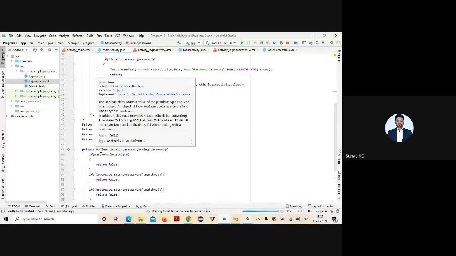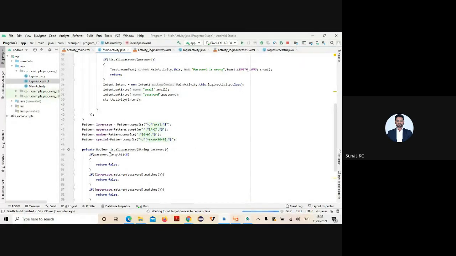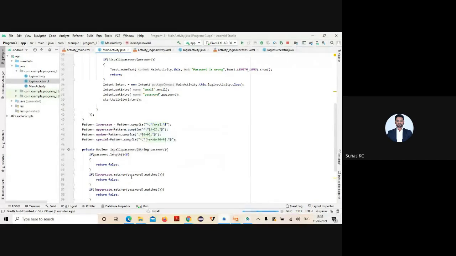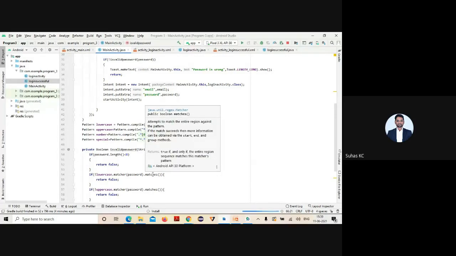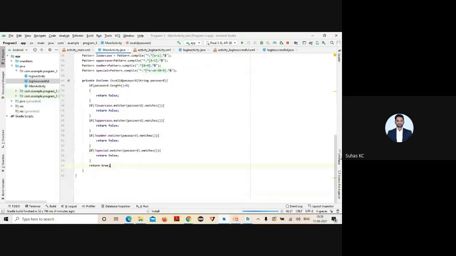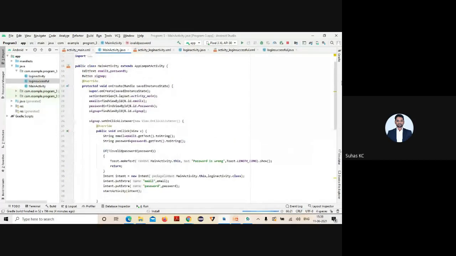Boolean returns true or false. And checking the condition: the password whatever I entered, if it is less than 8, false. If not, Matcher is a class. What does it do? It is used to match the input sequence, whatever you're entering, whether it is matching or not. And it returns which method? matches. That's it. And if that is not the case, return false. In the same way you will check for all the other conditions. Nothing else is in your first program.